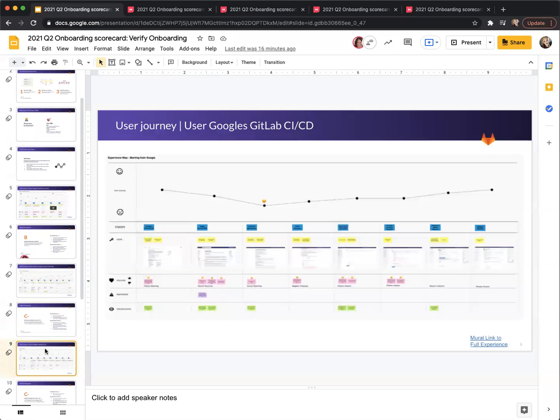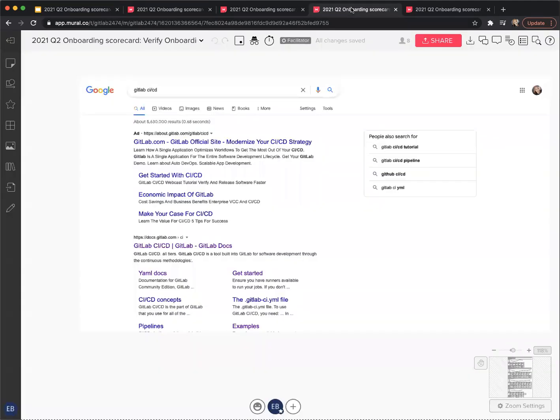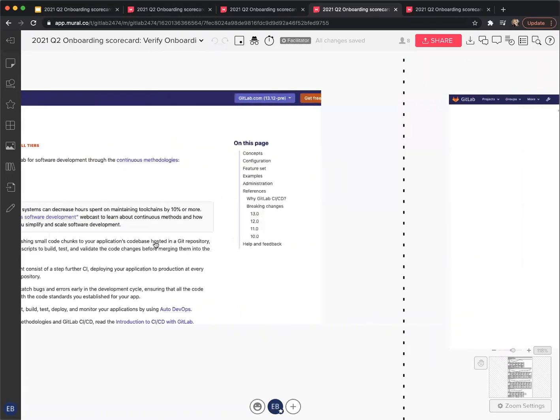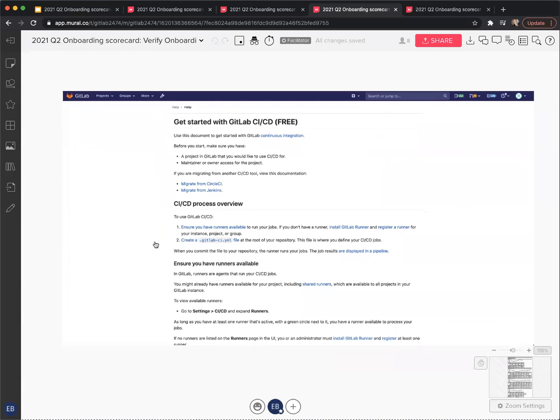The third experience, and potentially the most confusing one, is user Googles GitLab CI/CD. While talking with Nadia, we realized this is a common way for users to set up their CI/CD for the first time. And it's really just by Googling something along the lines of GitLab CI/CD to find more information. So from here, they land in the docs or similar, and similar to the last experience, they would have to sift through the docs, look for the information that they needed. So find that get started area.